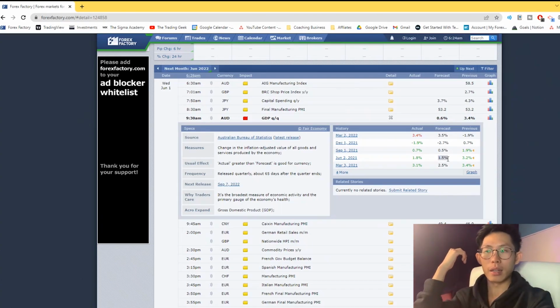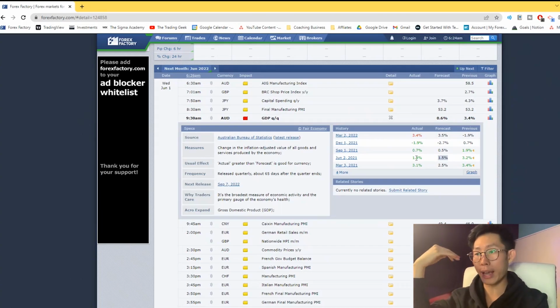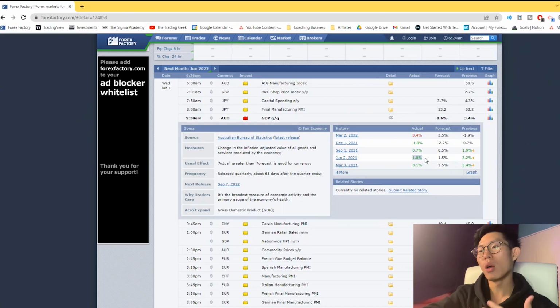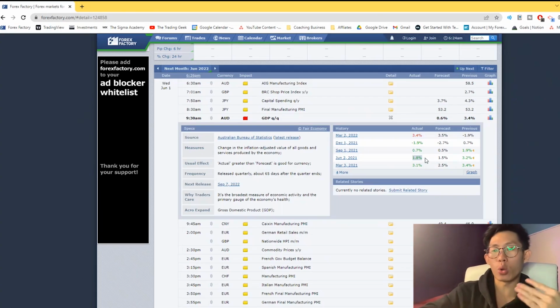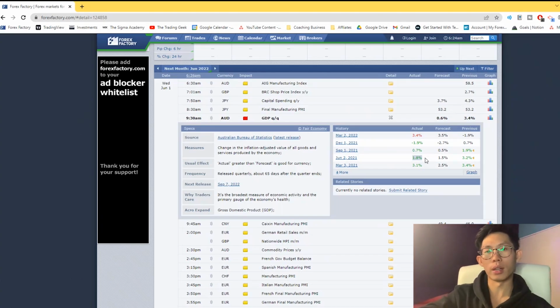Another example is, let's say the forecast is 1.5%. Experts are predicting that the GDP is going to be 1.5%. But when the actual figure came out, it actually exceeded 1.5%. So in this scenario, price may react in a good way. Like the strength of AUD might cause it to rise up fast when the news come out. But I want you guys to remember this one thing. Even though it can be good news, price can still go down, right?